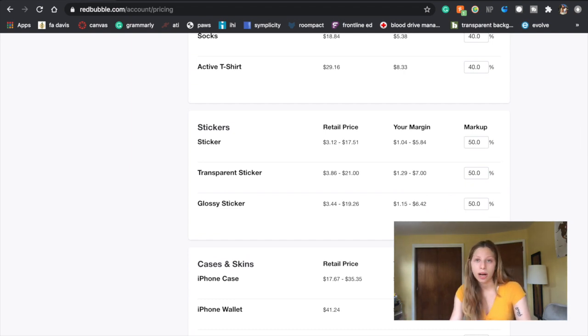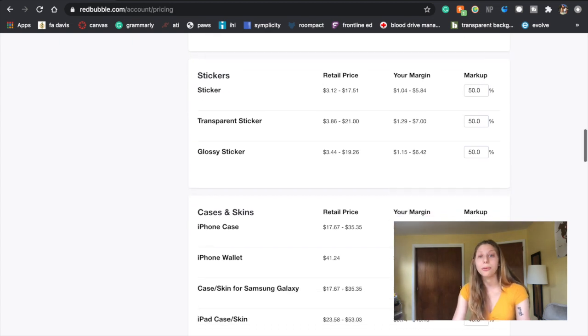So the default set prices on Redbubble, you can change that to make them higher, or if you wanted to, I don't know why you would, make them lower. And you have to think about how high you want to mark it up. I don't know how much everyone marks them up. I just played around with mine and went with what I was comfortable with.